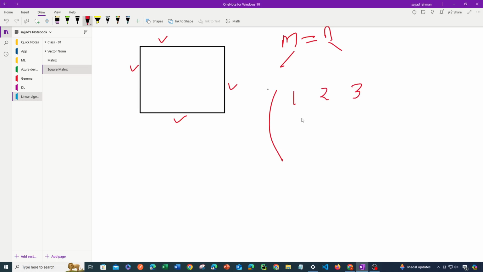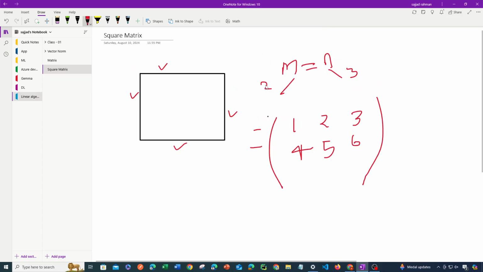Okay. Can I say this is a square matrix? No, because the number of rows is 2 and the number of columns is 3. So according to our condition, m equal to n, the condition is not satisfied. That is why this is not a square matrix.